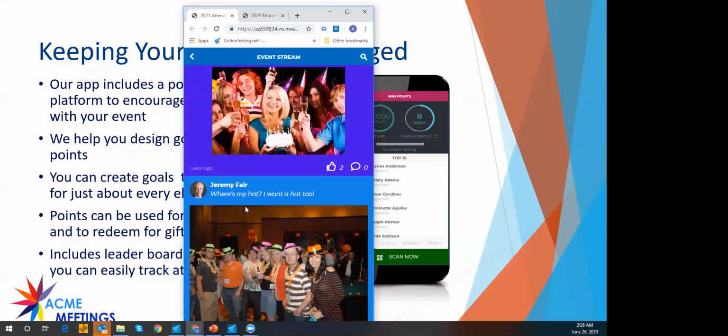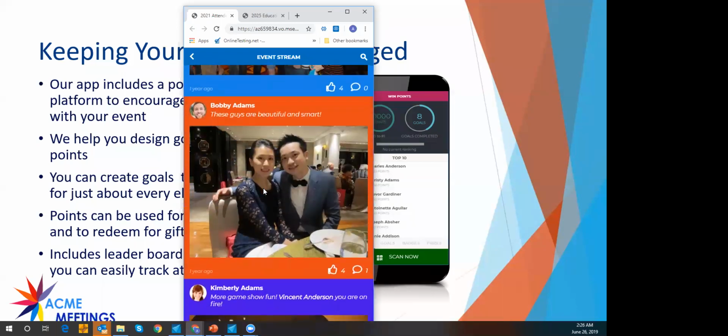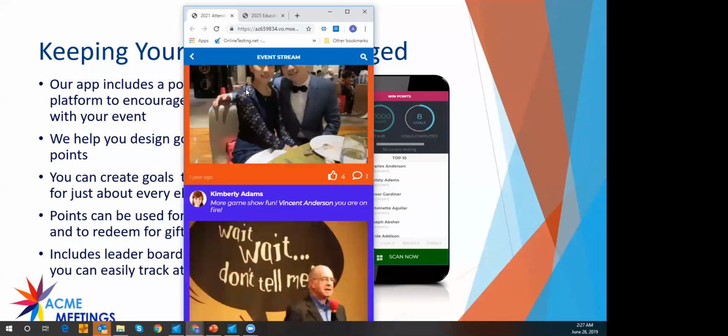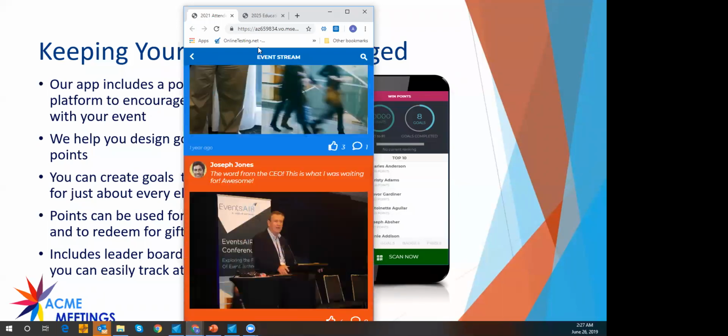We can project all this on a large screen, and people love this. People will stop around the screen with their drinks and watch the new pictures and videos coming in. You can post advertising and announcements as well through EventStream, and you have the ability to moderate this.